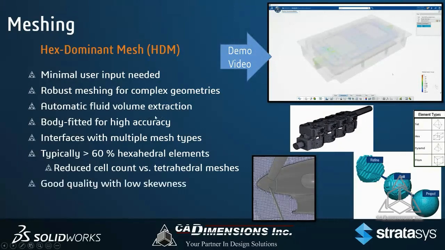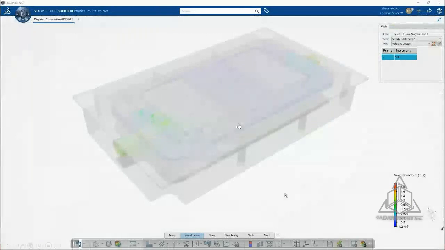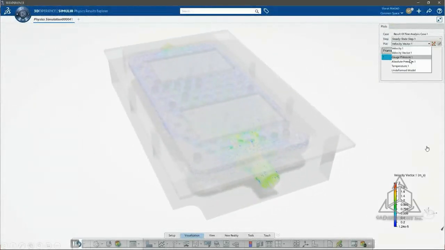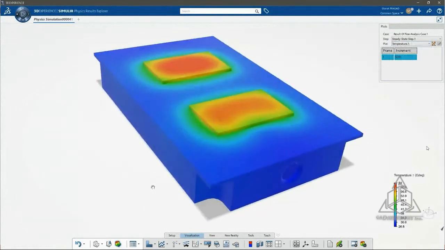It's good quality with what we call low skewness. So the elements don't come out crooked, right? They come out the way they should. And then we can go ahead and just take a look at an example, right? In this case, this is an electronics analysis. It's got a bunch of heat sinks sitting under those two chips, which we'll see in a second.